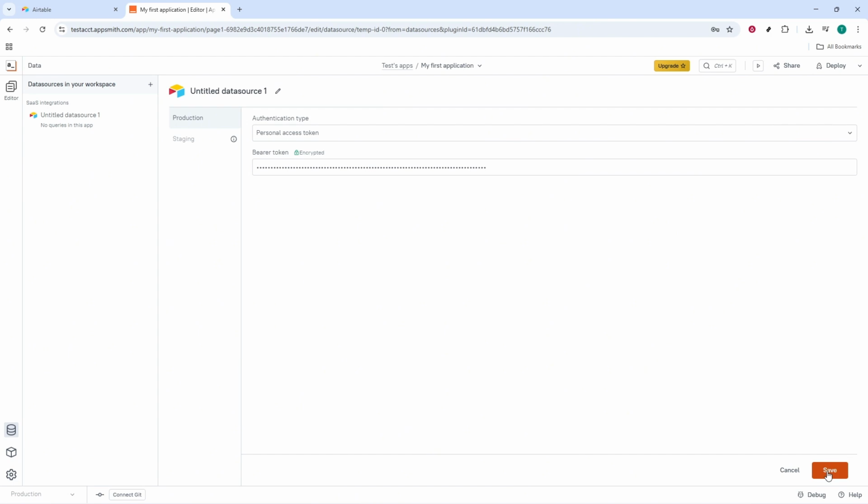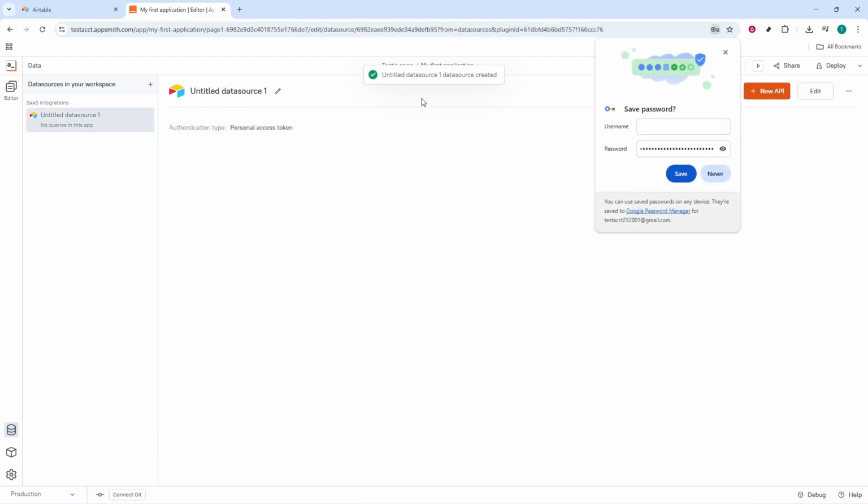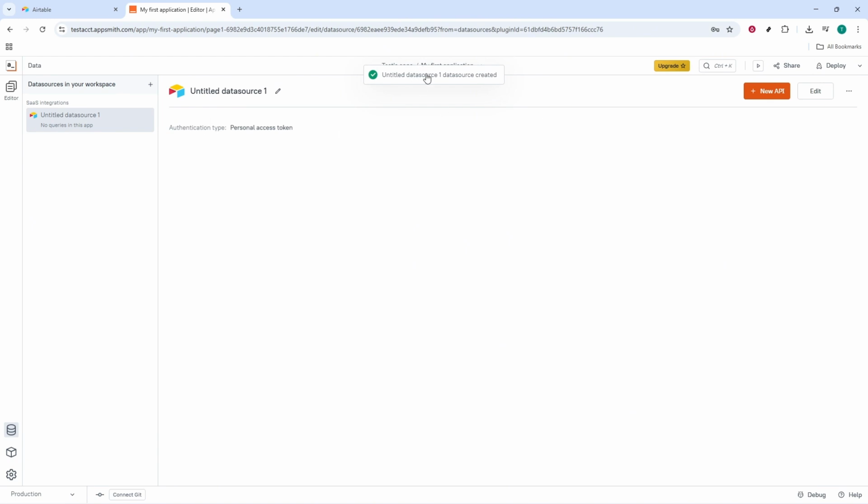A few quick tips to keep everything smooth and secure. If you only need to read data, stick to read scope. Add write scope only when necessary. Limit the token's access to just the bases your app uses. Consider setting a sensible expiration and plan for rotation so you can periodically replace it without downtime. If you see an authorization error later, double check that the token has the required scopes and that the base you're trying to access is included in its permissions.